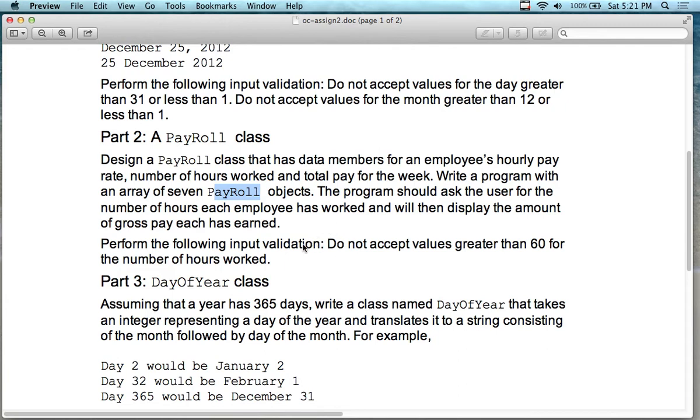You're going to perform some input validation. Do not accept values greater than 60 for the number of hours worked. So I guess we've got some labor laws. We're not going to have them work more than 60 hours a week. Now, when it says ask the user, you don't have to make this tedious. Actually, it'd be really cool. You can actually write a form, fill in the form on an iOS app, and calculate the number of hours. And that's actually going to be our next project.